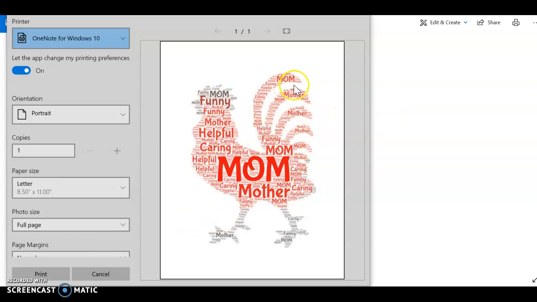So that's another option of something that you guys could create. If you have color ink, then you could do it in color. If you have black and white, then you can just change your font color to black and white. But just another idea of something really cool that you guys could make.